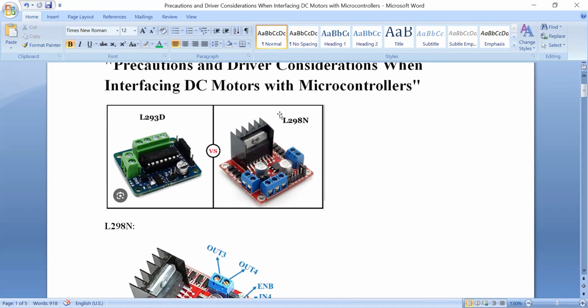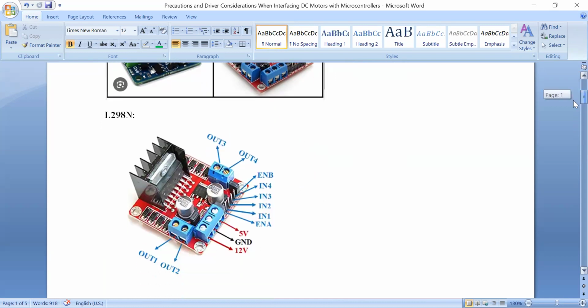There are two motor drivers I'm going to explain now: L293D and L298N. These two are used to drive DC motors. In the L298N, this is the power supply section; we can give 12 volts to this pin. This is the common ground, and 5 volts is available at this point. Out 1 and out 2 are used to connect one motor, and out 3 and out 4 connect the second motor.